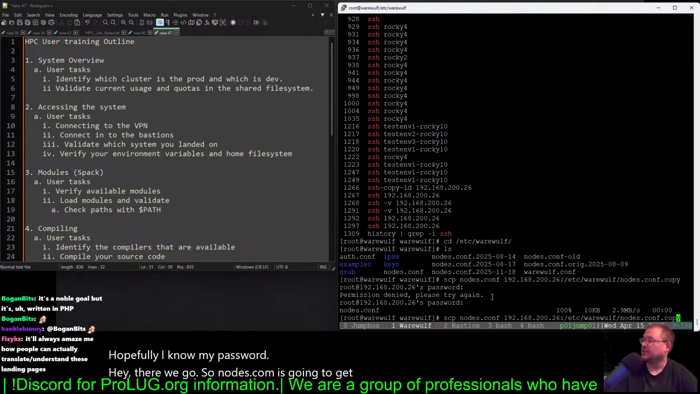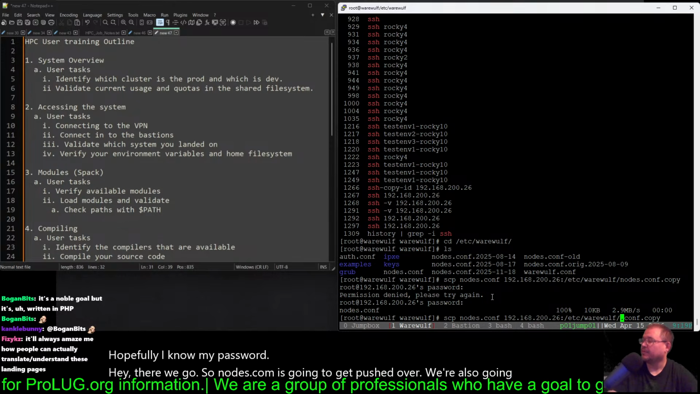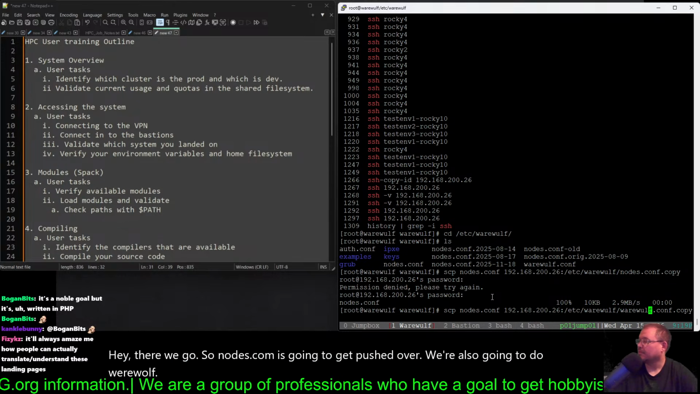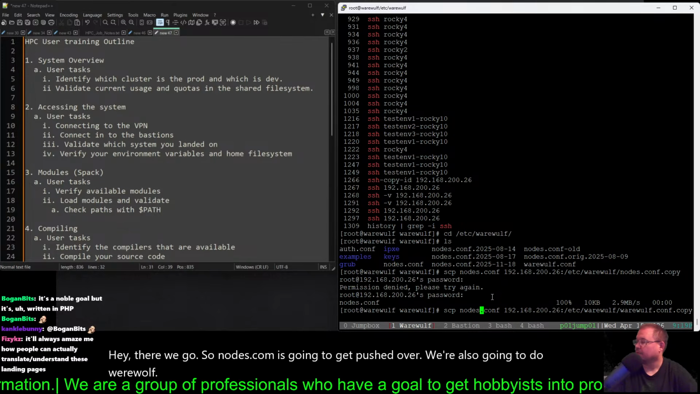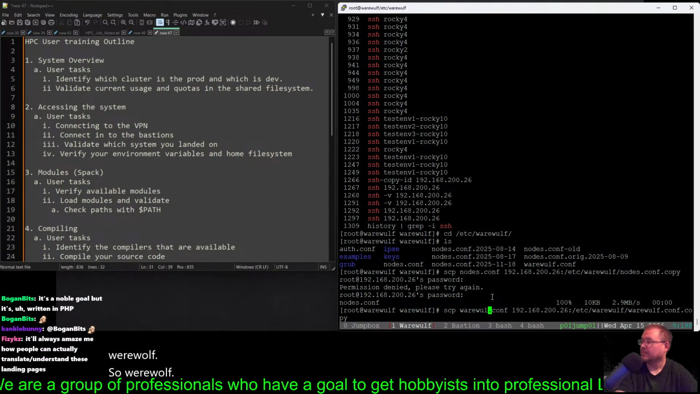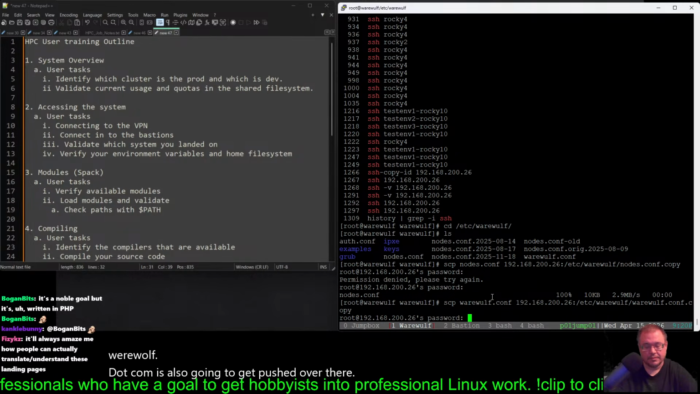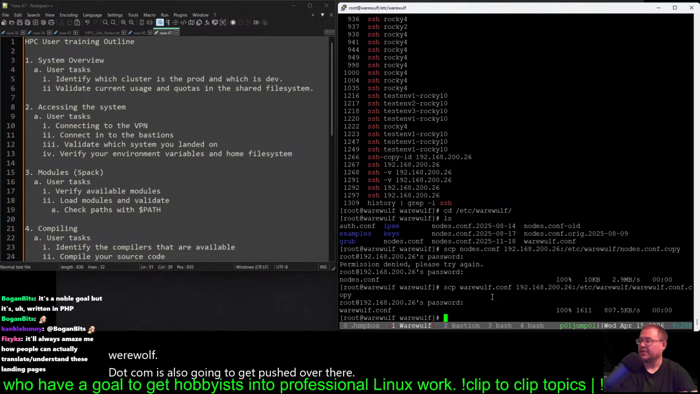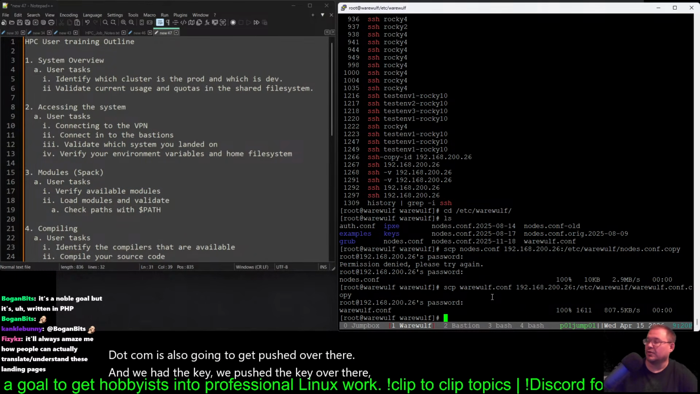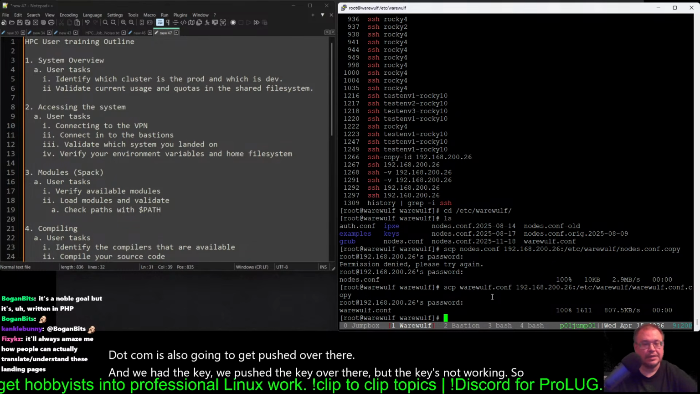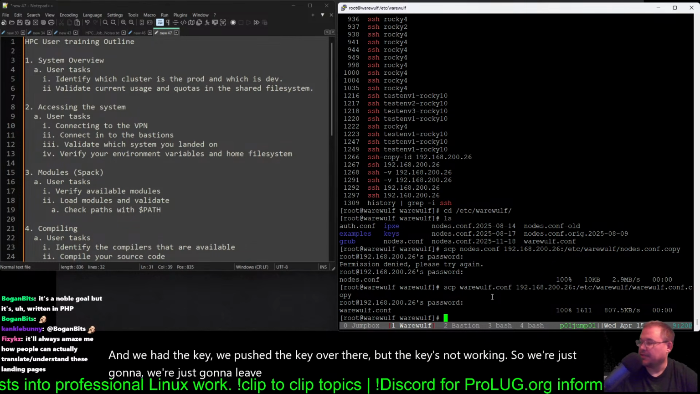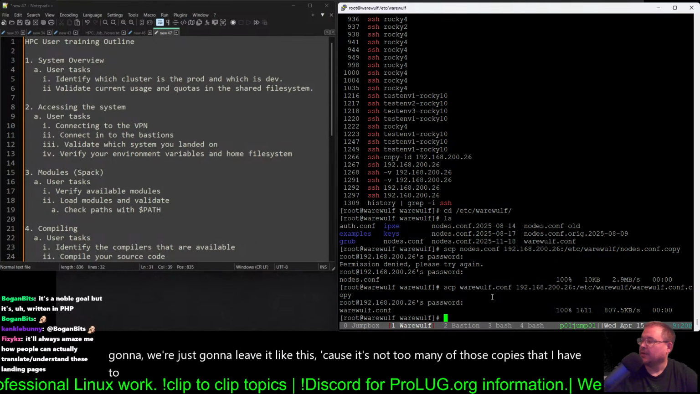We're also going to do warewulf.conf, which is also going to get pushed over there. And we had the key. We pushed the key over there, but the key's not working. So we're just gonna leave it like this, because it's not too many of those copies that I have to do before I don't care anymore.